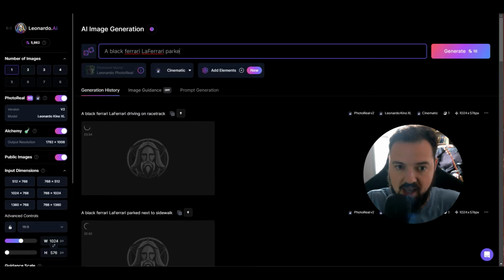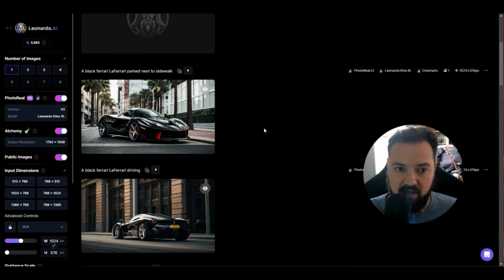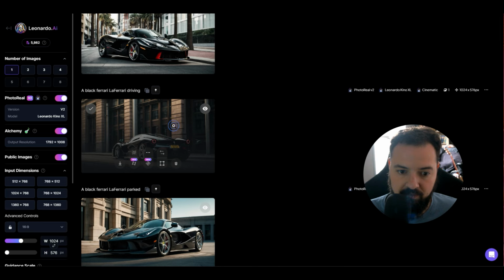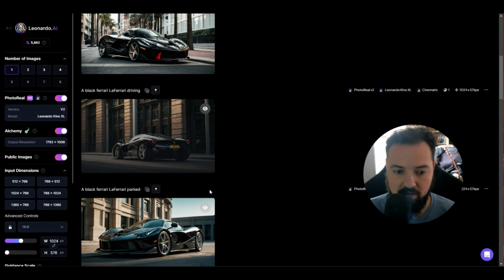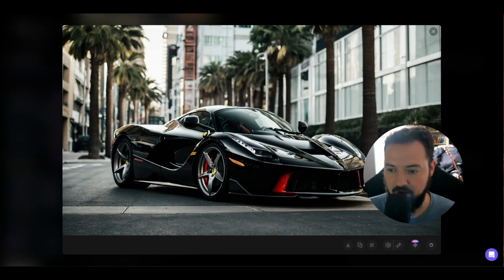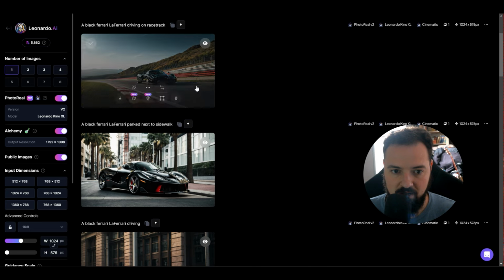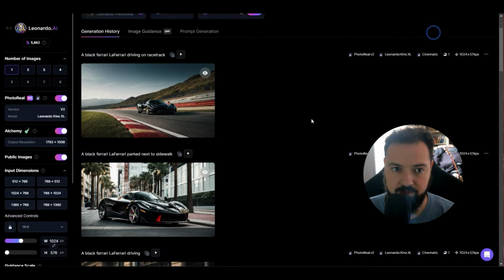Okay, so we're going to say parked on a secluded beach near Portofino. That's what we're going to hone in on. But okay, let's look at what we got here. We have driving, and that looks like it could almost be parked, so it doesn't really look like it's in motion. That's something to critique about this output. We've already seen that one. Let's look at next to sidewalk. Okay, so we have a sidewalk. We have the palm trees in the background. That's cool, and it does look parked, but it's kind of in a crosswalk, so that's interesting. And then we have driving on a racetrack. Perfect, nailed that one.